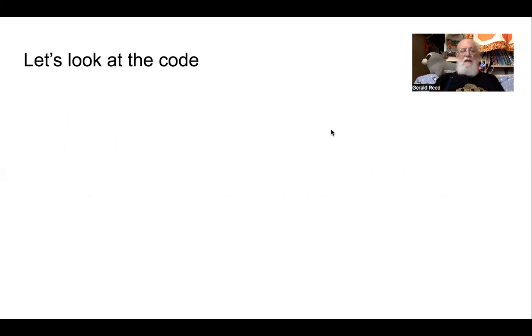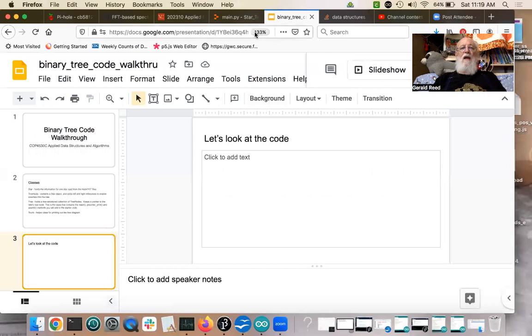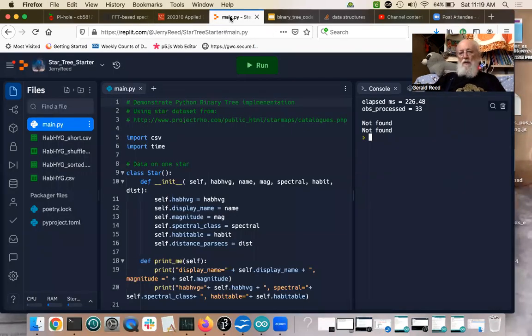Okay, so let's look at the code. I'll stop the presentation and pull up the actual code. This is in Replit, which I'm sure you're familiar with. You don't have to use Replit to complete this project. I've also got it running in Visual Studio Code, so it definitely will work.